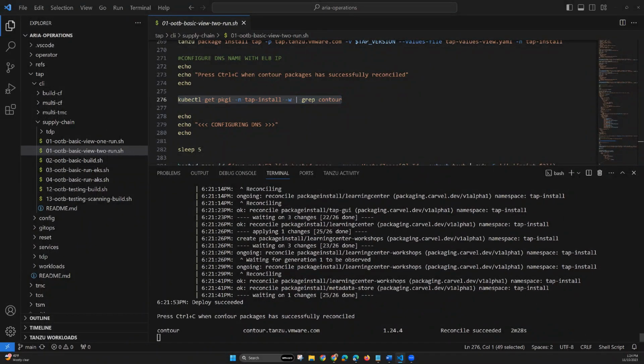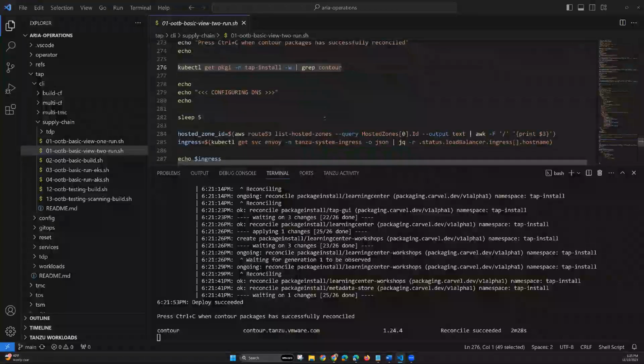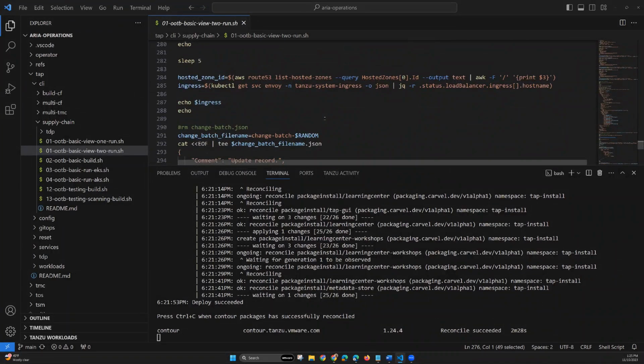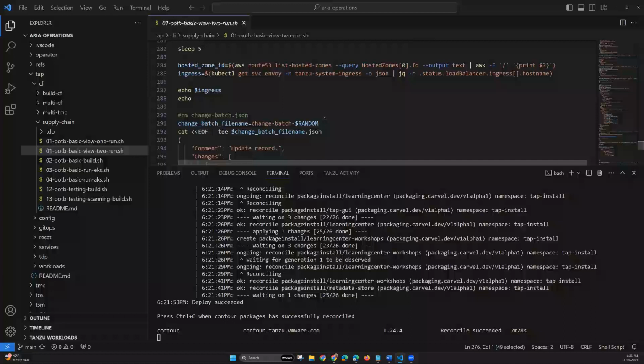Okay, so that finished up here. You could see that one of the packages that we're interested in is the contour, so that we get our ingress to set up DNS, has successfully reconciled. So if we scroll down here now, that's what we're going to do next. We're going to get that ingress.